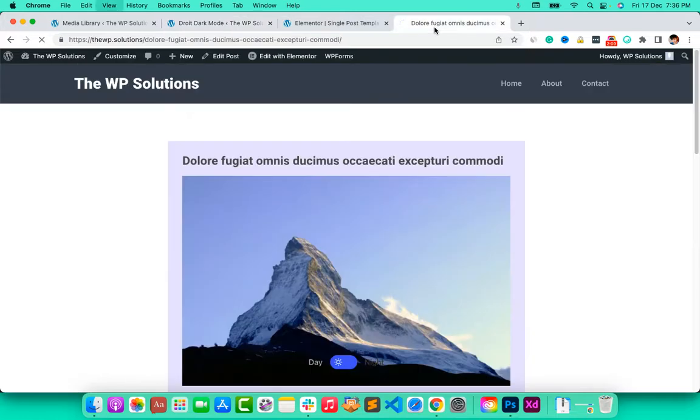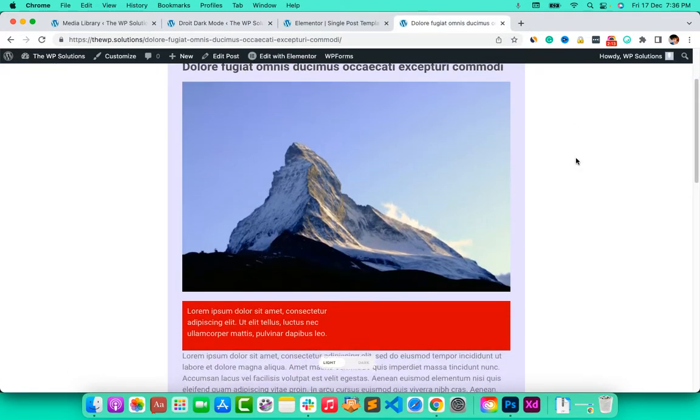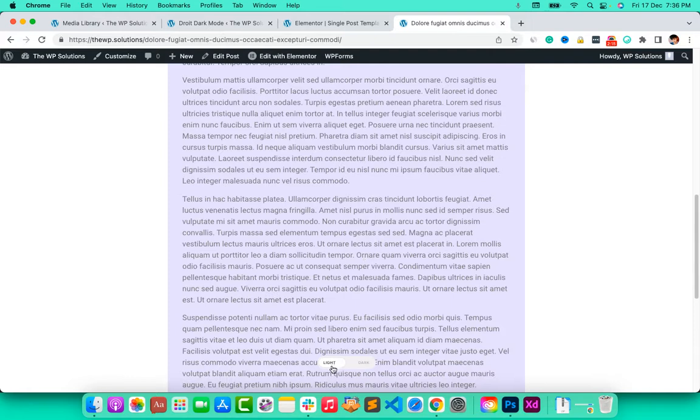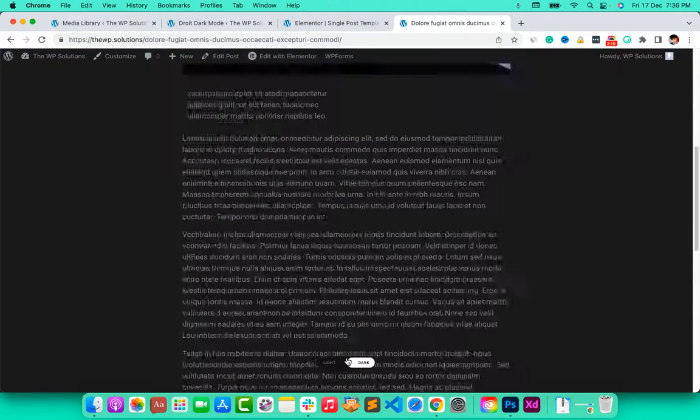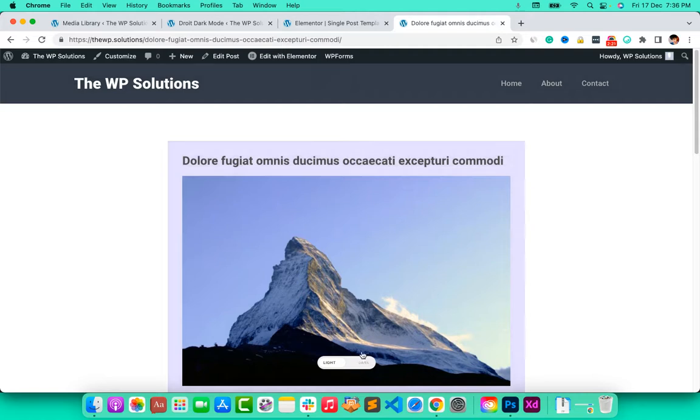Before setting everything, I will just show you the page. So let me reload this one. Okay, so you can see this light and dark mode. It would work like this. Perfect.